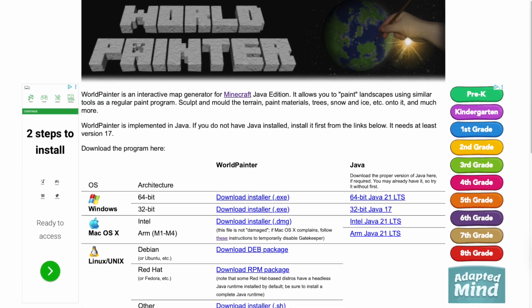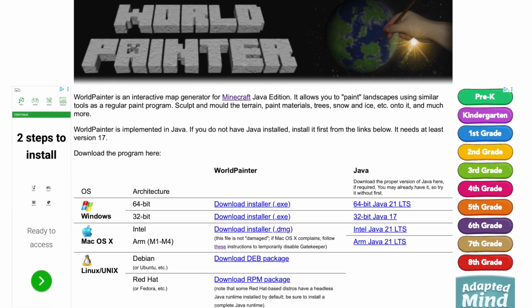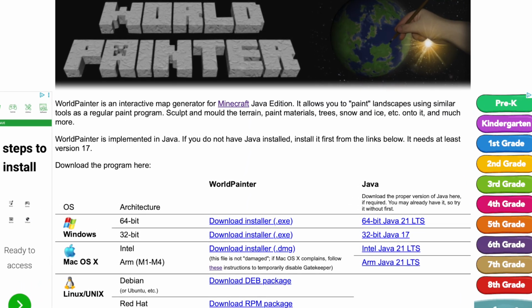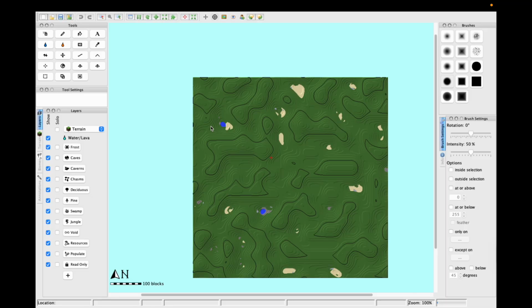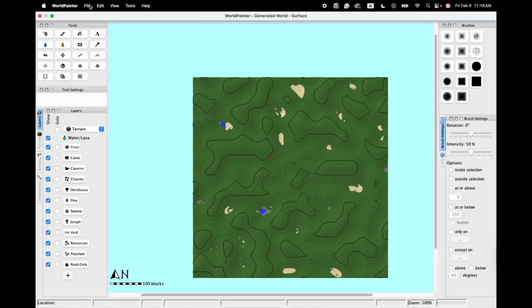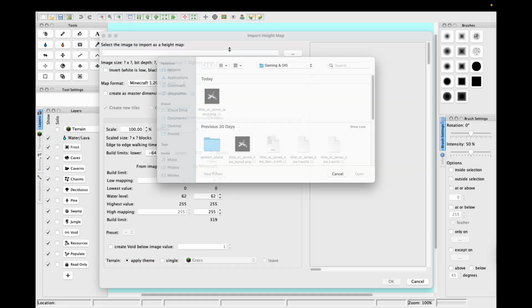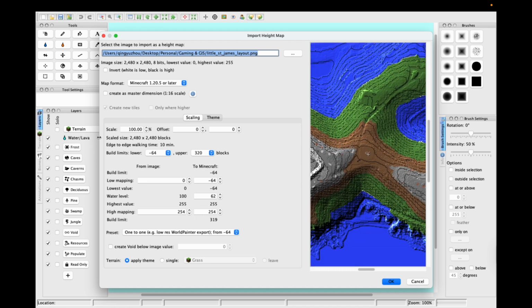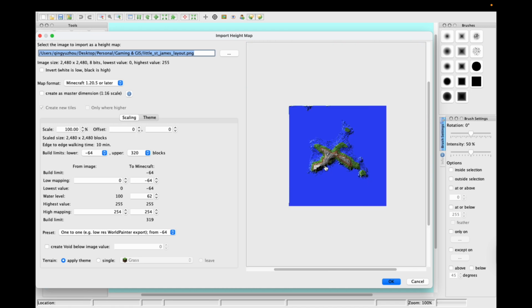I'm not going to go too deep in World Painter in this video, given that this is a pretty straightforward software anyway. So if you've been playing Minecraft for a while, it shouldn't be hard. But I do want to guide you through the process so that we export the world accurately. So open World Painter, create a new project, and import your newly created map in PNG format.